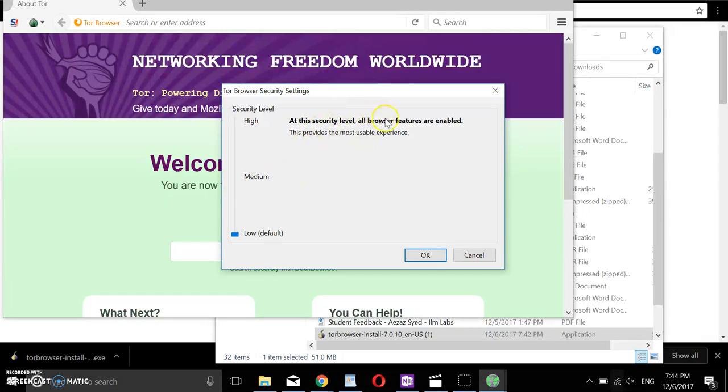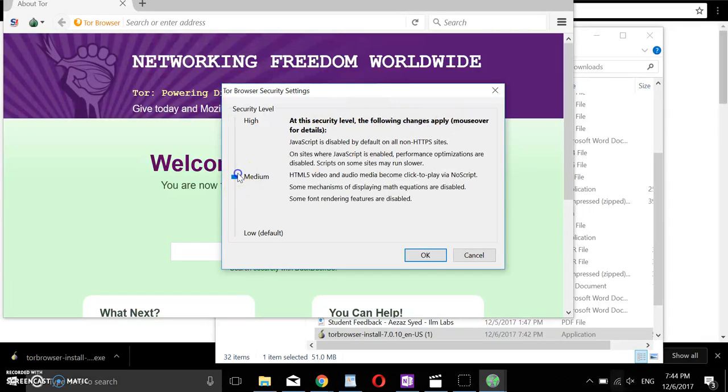At low, you have all browser features enabled. At medium, you are given some changes, that is JavaScript is disabled on sites where it is not needed, and most performance optimizations are disabled. HTML5 video and audio media become click to play via NoScript. Some mechanisms of displaying mathematical equations are disabled, and some fonts are disabled.